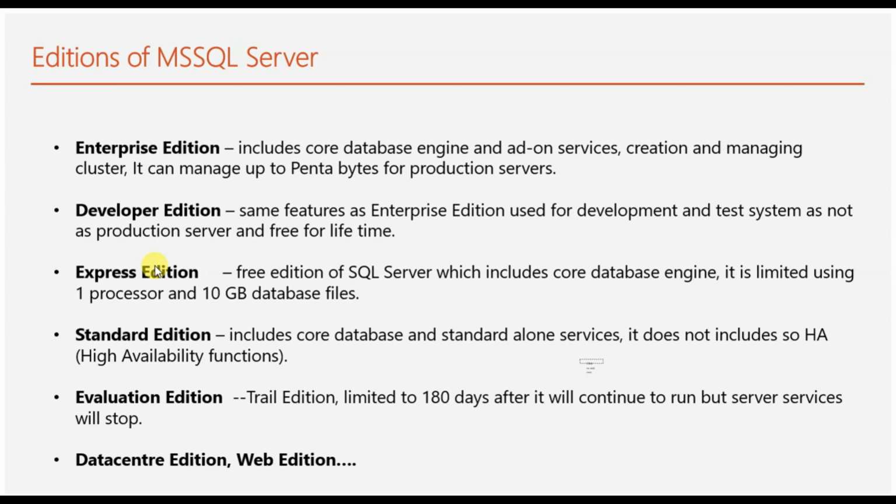So we can use this edition to store a database up to 10 GB of data. More than that, it will still work but we may not see the expected performance on the database. Standard edition includes the core database and standalone services. It does not allow high availability functions, like clusters, and some other high availability functions will not work in the standard edition.